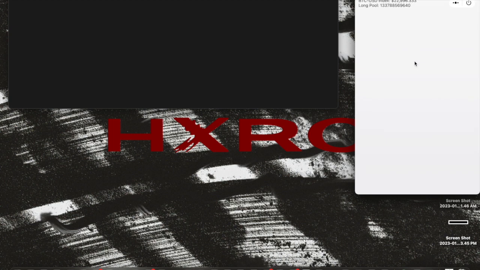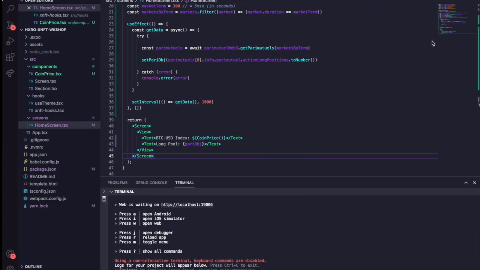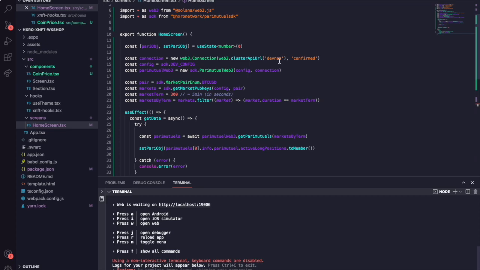Alright, now that we got that set up, we can check here, and there we are. We should be getting our pool data updated every second for the last pool basically.